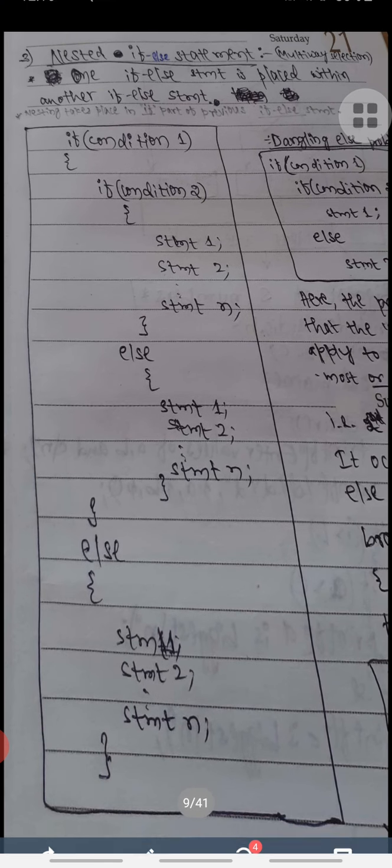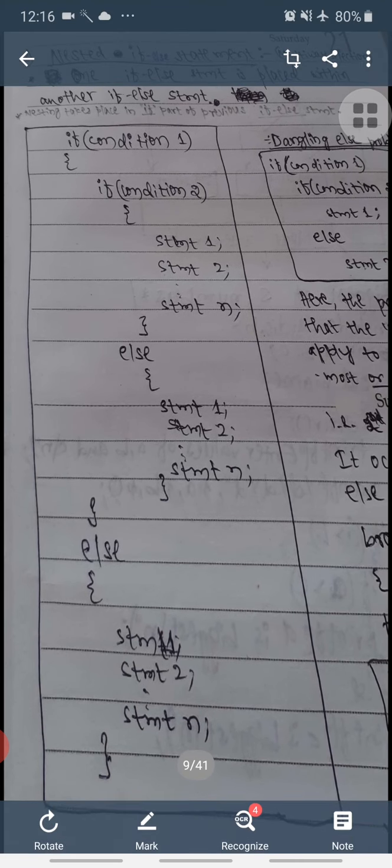In the next class we will see the execution of nested if else.